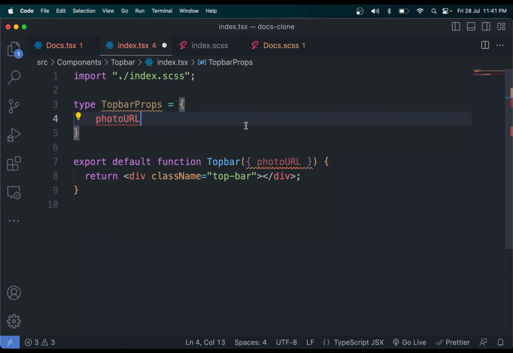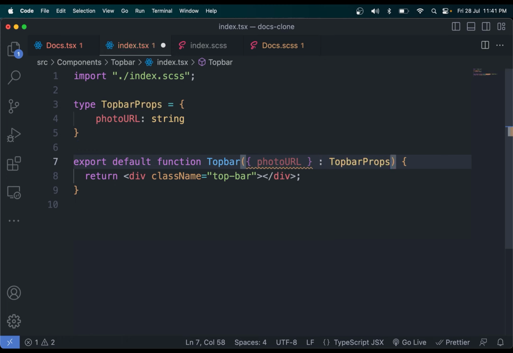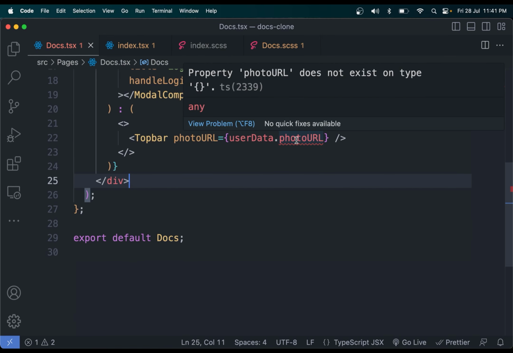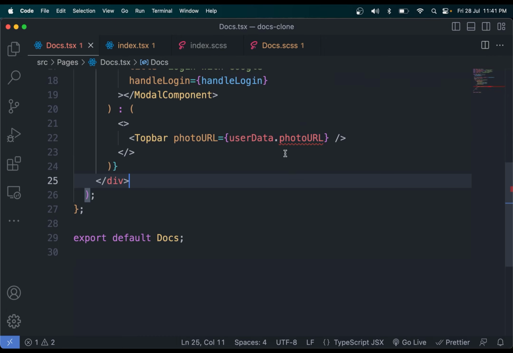So photo URL will be a string. Then feed this prop here. Save. This should be used. So I will use it later, but we have some issues in here. It does not exist on type this. So maybe add a question mark here.